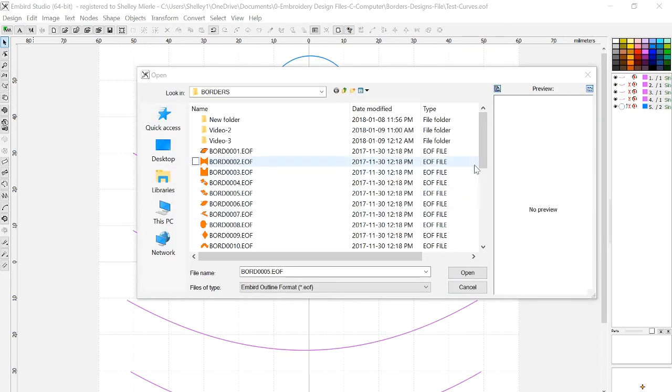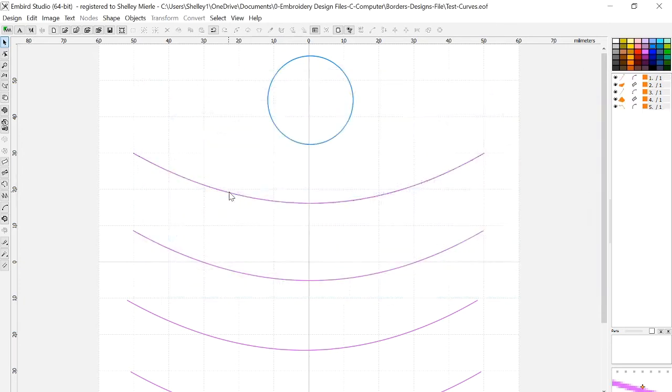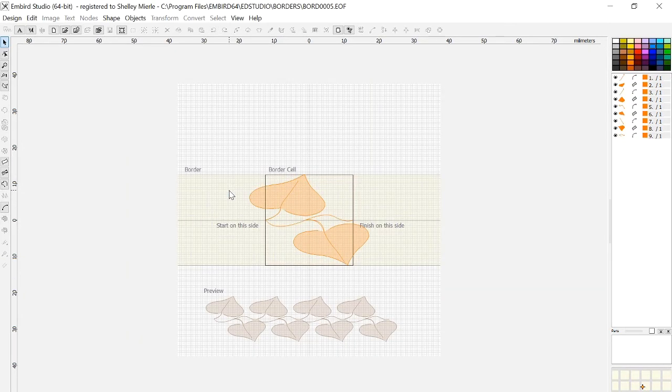And the last border we're going to look at that's in the Embird program is a leaf border that has a wide heart-shaped leaf. I apologize, for some reason my video capture is sometimes lagging a little bit, so we're missing a few cursor strokes. Anyway, here is a leaf border, and I will be showing you an example of this one stitched out. This is similar to the last border in its construction.